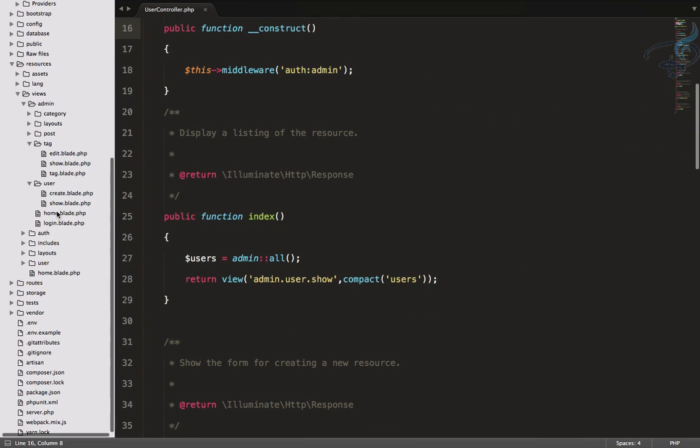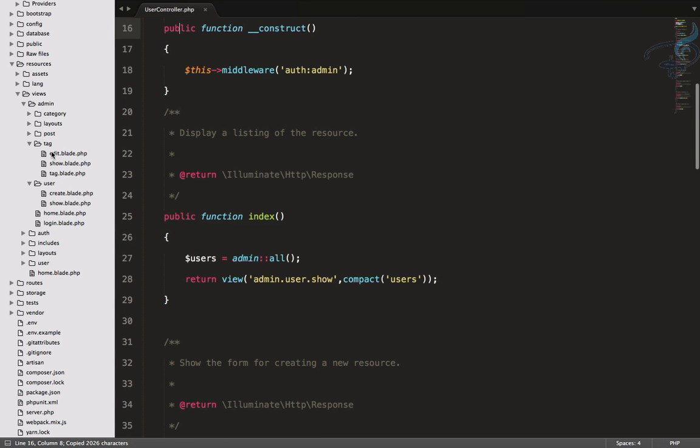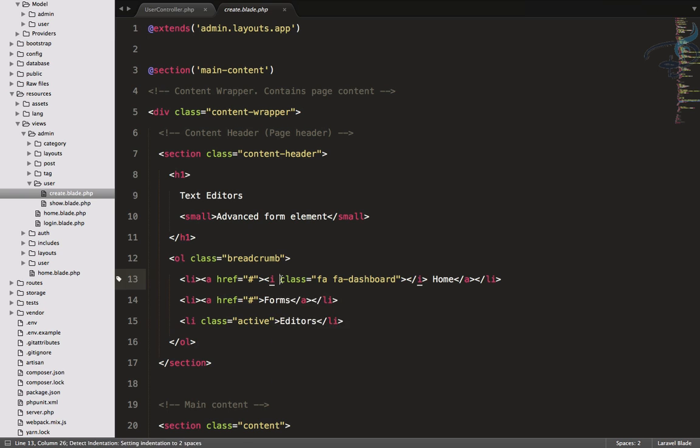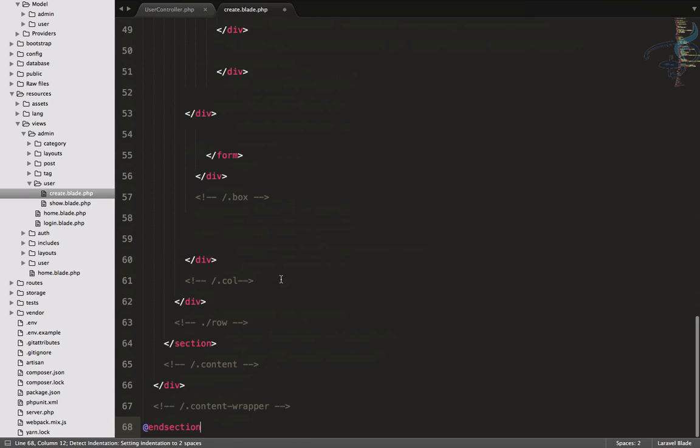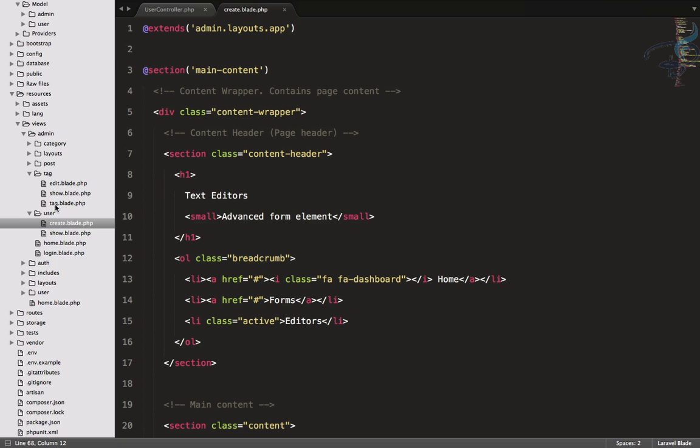So I will go to resources, views, admin, and users, but I will copy tag. I will copy everything from tag again because I have everything on the tag. And now I will go to user, create.blade. It doesn't matter whatever name you give. You just have to make sure everywhere you are using the same name, because I have used create here. You can also use create every time.